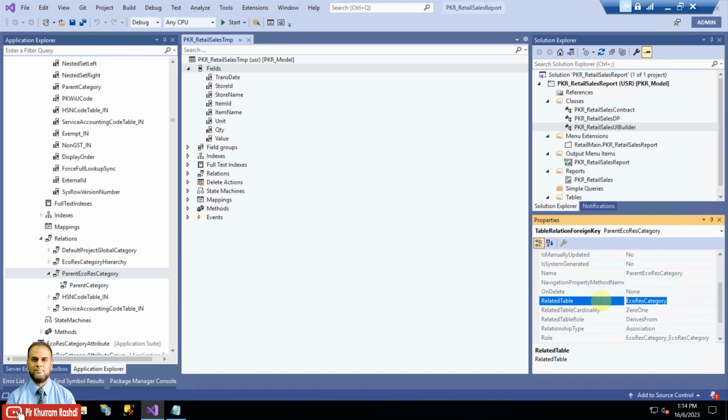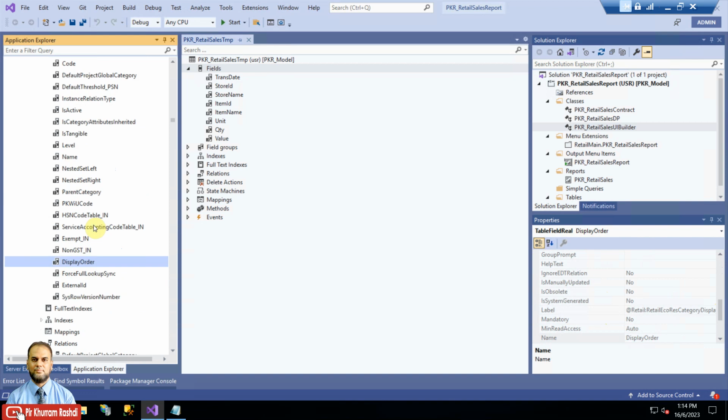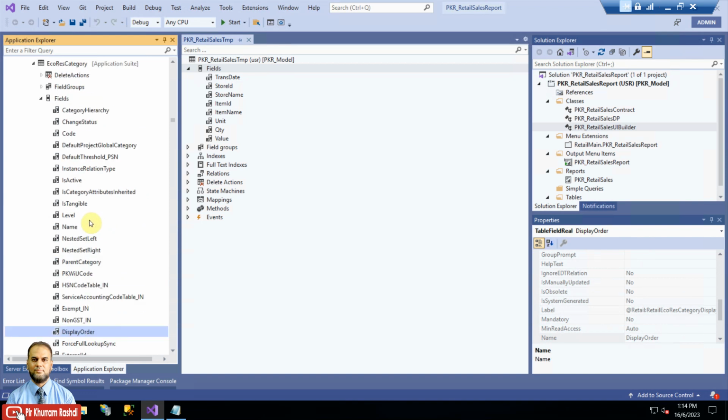The related table is again the same table, and the related table cardinality is 0 or 1, so it can exist or it cannot exist in the case of a child. There is a parent category and then there is a child category. The parent category is rec ID, but the child is name.